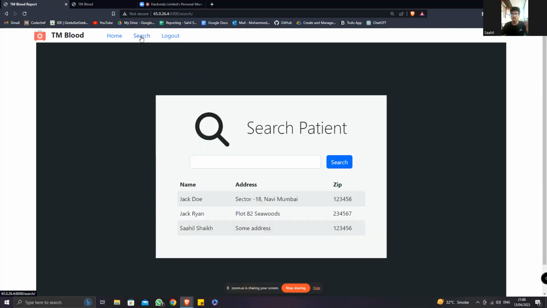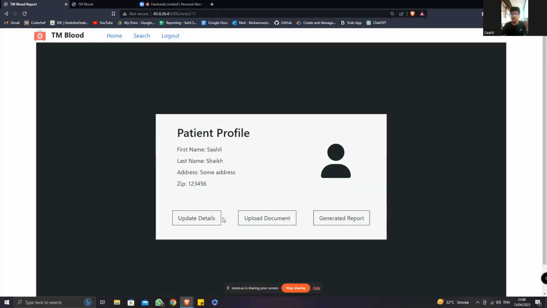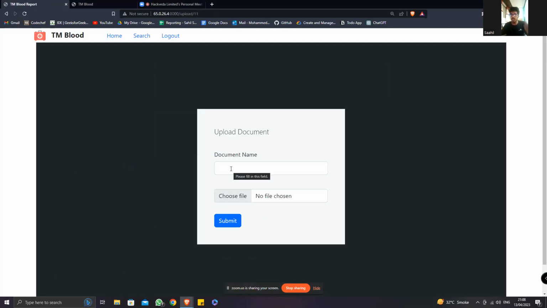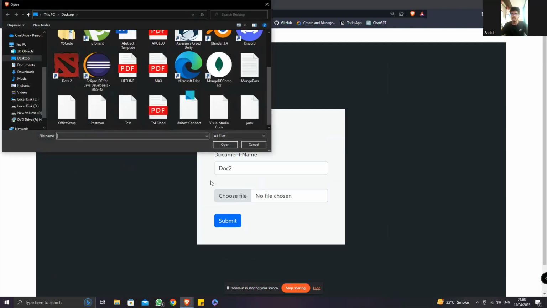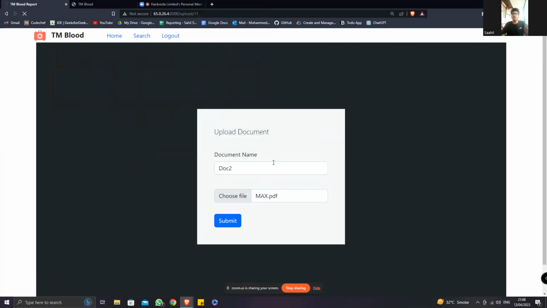We can do that by going here. We can go to search. Then I have all the patients here. Then I'll be adding another document named doc2. And I'll be choosing a file. This time I'll add another document, max. So as you can see, it is also getting uploaded. The parameters that are present in this report will be displayed here.